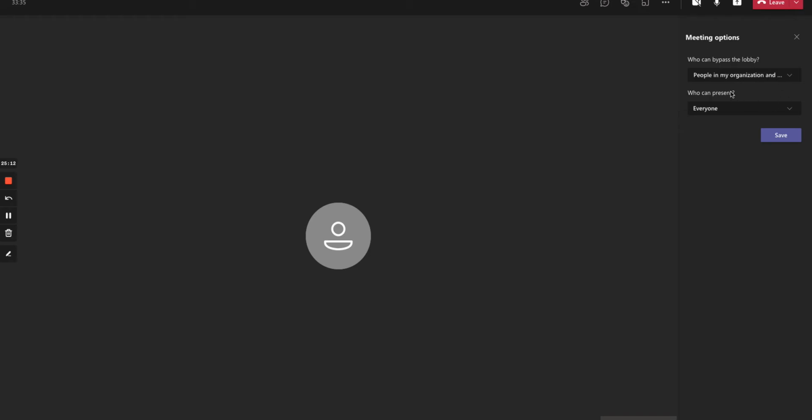And so this is where you can look at the lobby. And so you can choose who can bypass the lobby, so it can be everyone, so they won't go into the lobby, which is a bit like a waiting room. People that you have within your organisation, so again those that are within your team organisation that are added to that, so you can choose this. You can do people in your organisation and guests, or just yourself as the main host. So if you are co-facilitating with someone within your organisation, you can ensure that they are then kind of excused and can come through that way as well.